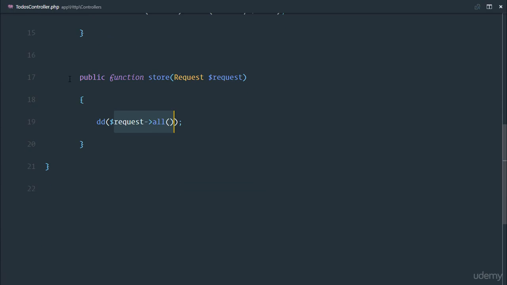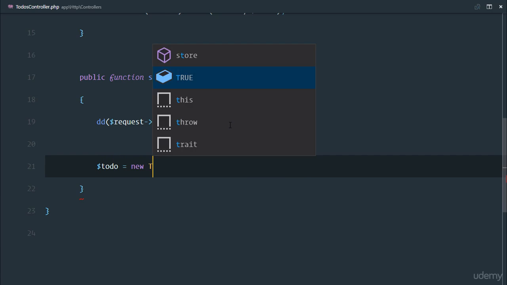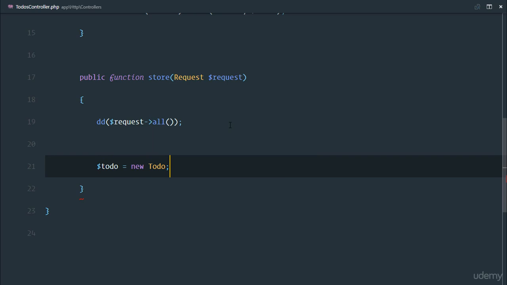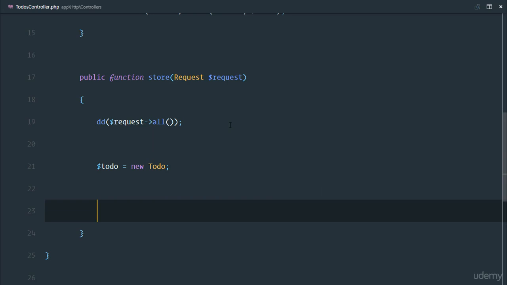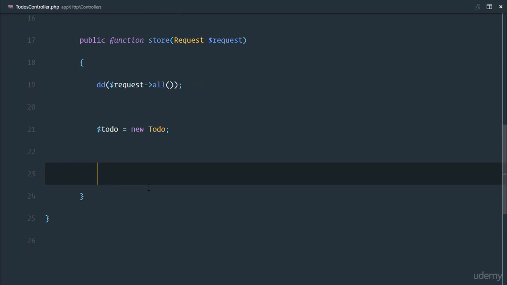Now, how do we store this data in our database table? Remember, ToDo is in charge of interacting with our database, okay? So right here, we're just going to say new ToDo, and we'll get a new instance of the ToDo class. Once we get a new instance of the ToDo class, we now have to just interact with this as if we're interacting with our database row, okay? So right here, we'll say the todo on the todos table is going to be equal to request todo.